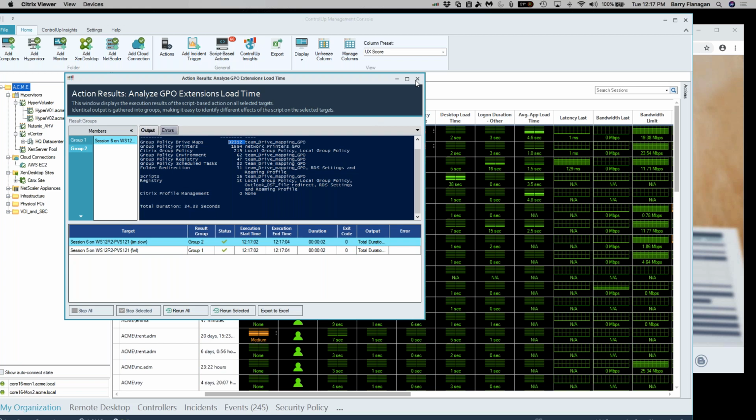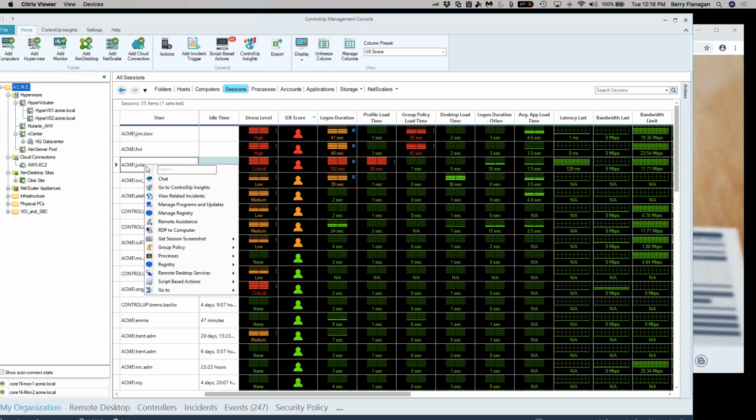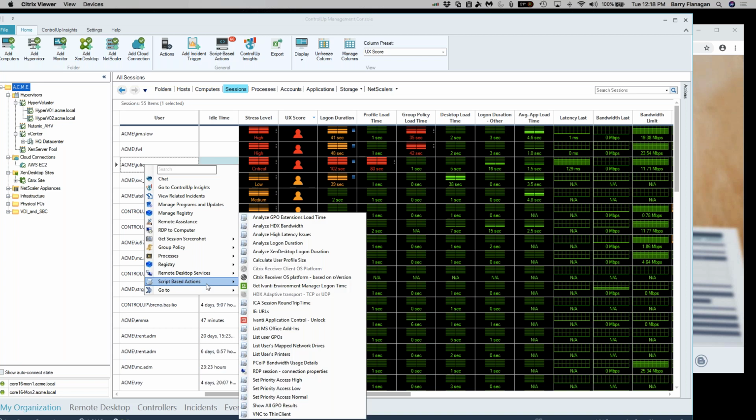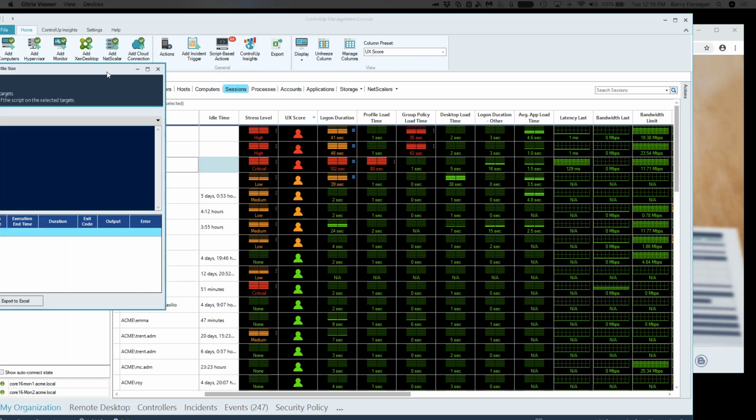So we do have another user here that's got a red user experience score. That's Julie. She actually has an even higher login duration, but in her case, it's not group policy load time. It actually is profile load time. So the first thing we're going to look at is how big our profile is, in case something changed recently that causes it to take a long time for the profile to get copied down. So I'm going to run the script-based action for calculate user profile size. Let me drag that over so you can see it on this main monitor here.